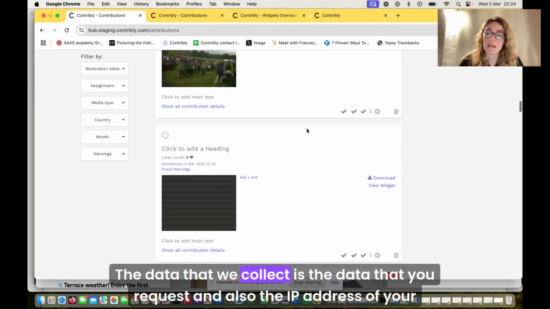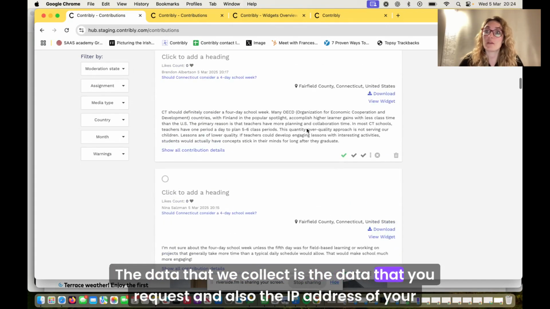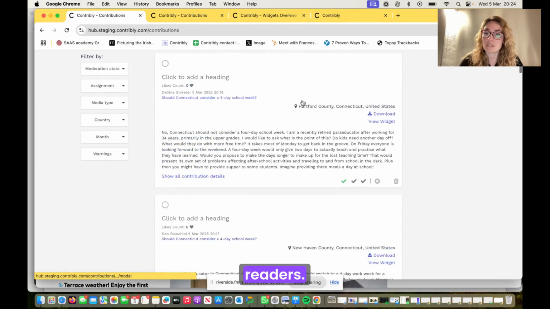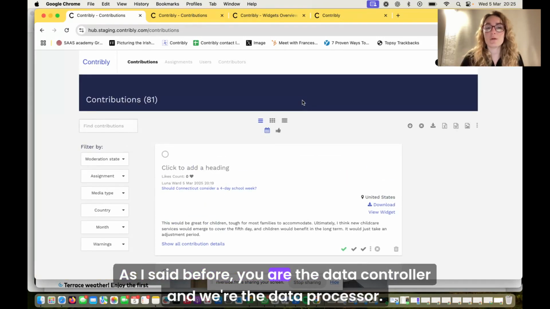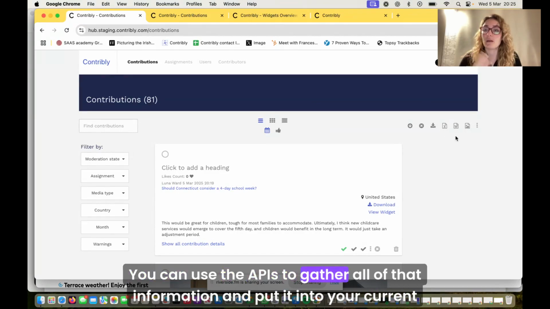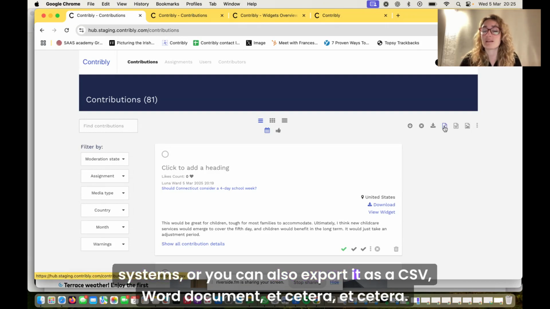The data that we collect is the data that you request and also the IP address of your readers. As I said before, you are the data controller and we're the data processor. So all of this data is yours. And you can export this in any format you like. You can use the APIs to gather all of that information and put it into your current systems, or you can also export it as a CSV, Word document, etc.